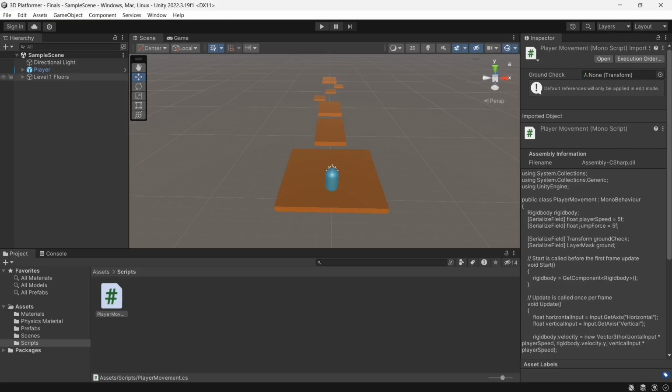So for today's video, we will be looking at how to place more floors and how to use the ground checking in Unity, and also see the player not jump multiple times in one.